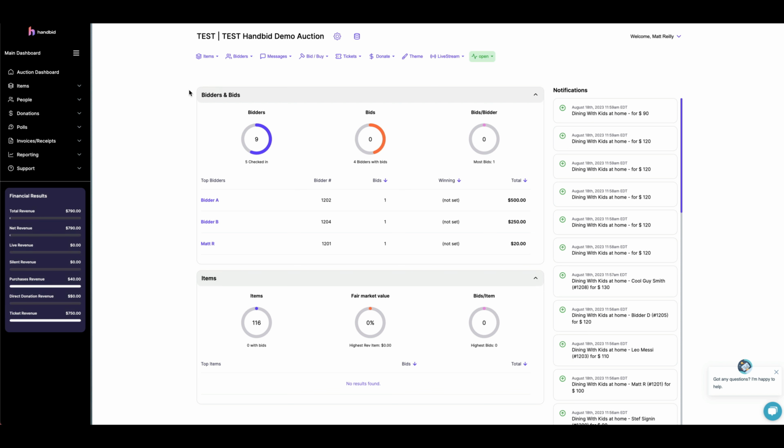Today on this Handbid how-to, I'm going to show you how to create an auction item type, so that's live or silent. The main difference being you can't actually bid on a live auction item type in Handbid unless it's promoted by the auction manager. So let's get started with the creation.